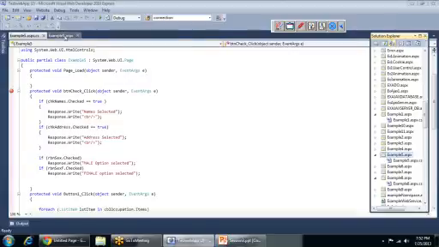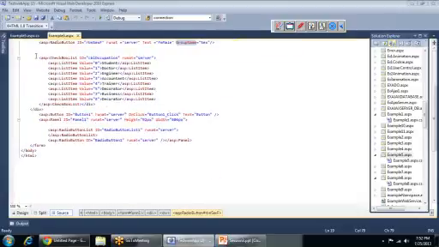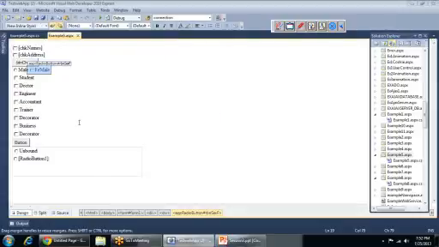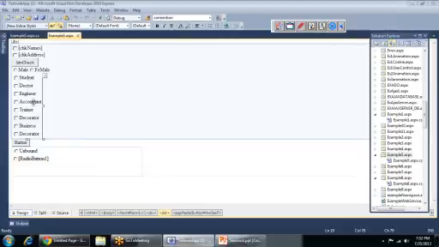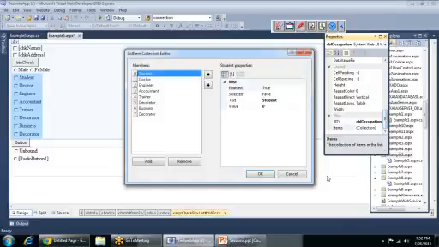Now we have a checkbox list. This is a checkbox list, and how you can add items into a checkbox list, the similar way, from the collection you can add. If you want to add it at runtime, right here you can add the same thing. You will see this code will be added when you add an item here.